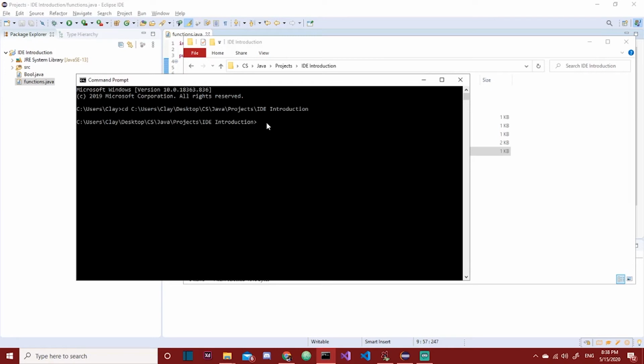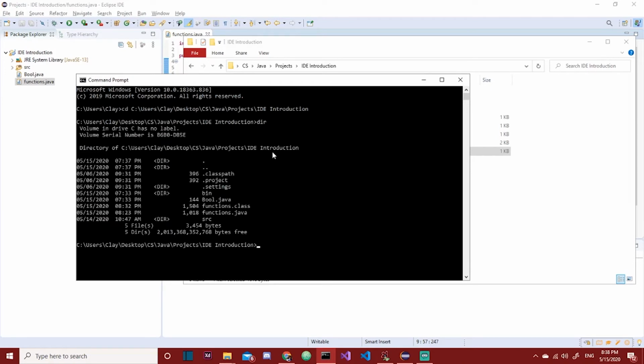So there we go, and if I do dir for directory, this will print whatever's in that directory. So we have our file here, and to actually compile this Java file, we need to do javac for compile, and then the name of the file, so functions.java. And if there's any weird stuff printing here, that means there's probably an error, but there was nothing printed here, so it compiled fine.